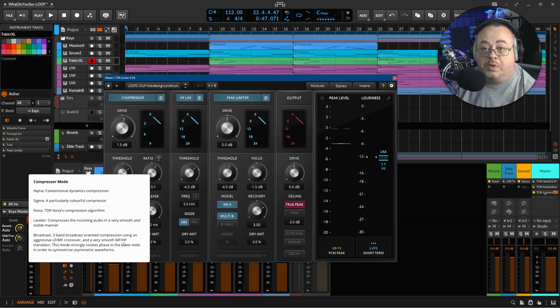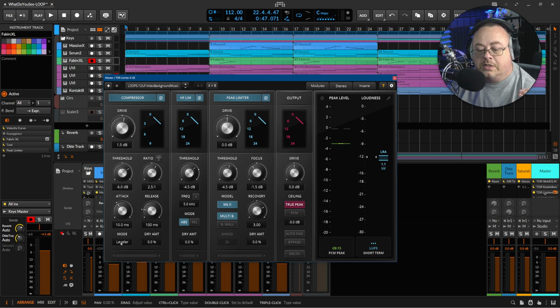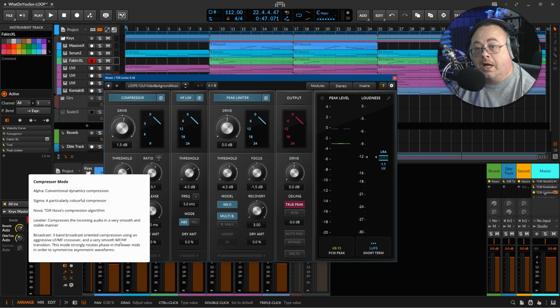Leveler, which is what I'm using. That's what I use for mastering bus and stuff. It's not what I would use on drums or any other bus, but as a master bus, I do like to put it in as a leveler. And there is another mode down here, broadcast. If you're doing streaming, podcasting, that type of stuff, broadcast is definitely the one you want to consider checking out and using.